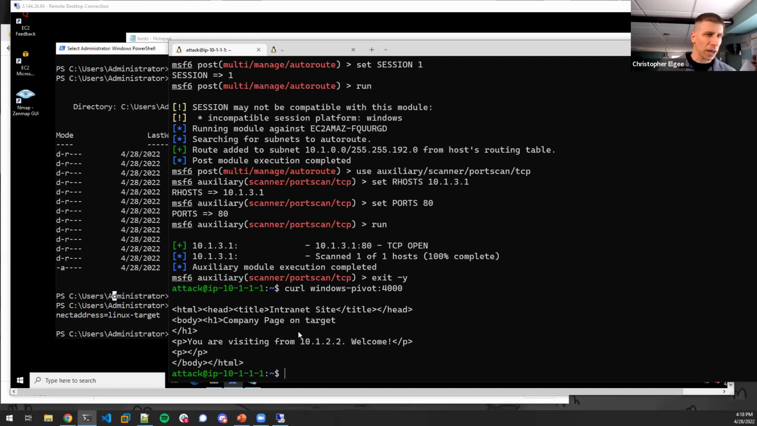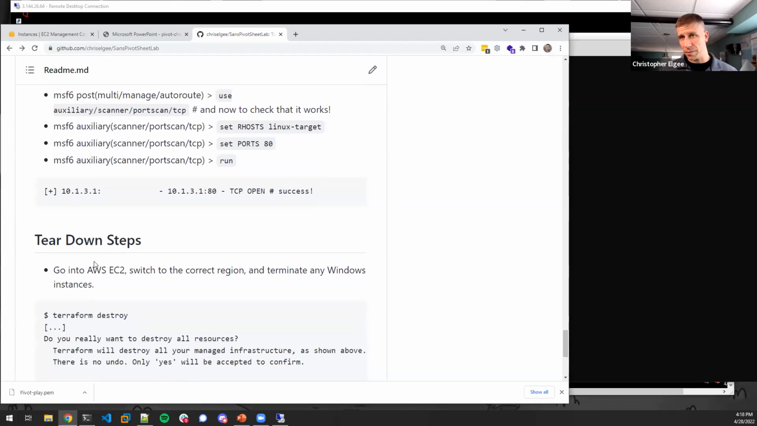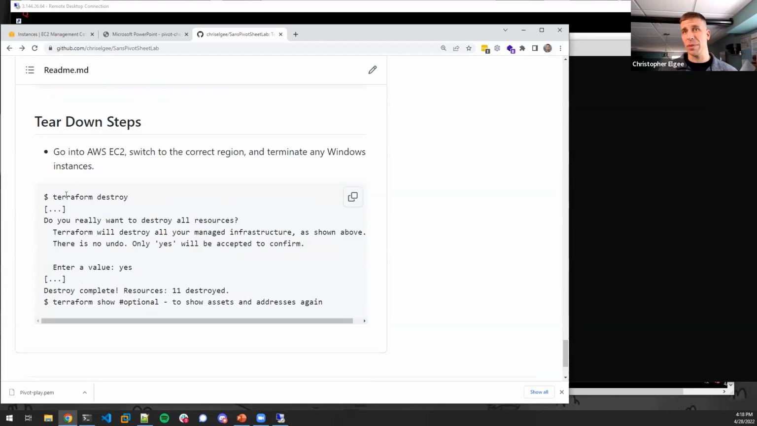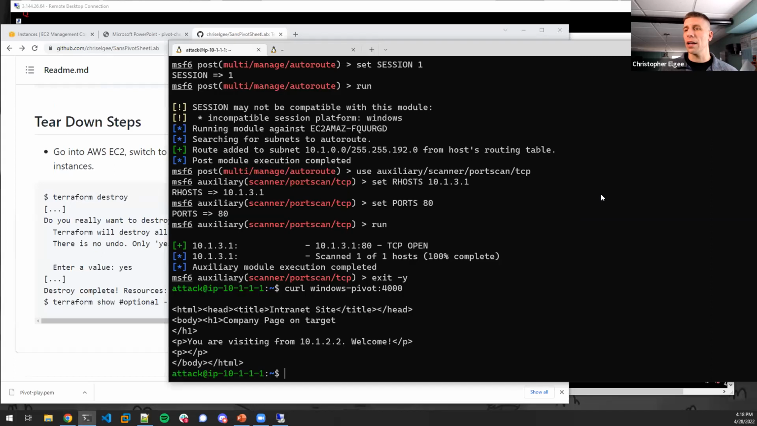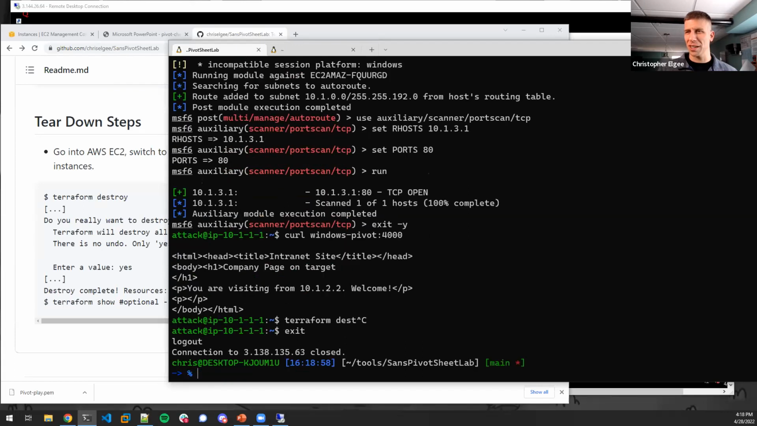Okay, I've been talking a lot. I would welcome some more questions. We're actually getting close on time here. So our next step is to terraform destroy and just start tearing things down. Just so you can see, oops, that's not going to work here because I'm inside my Linux machine. All right, so I'm going to back out of that machine and then terraform destroy.